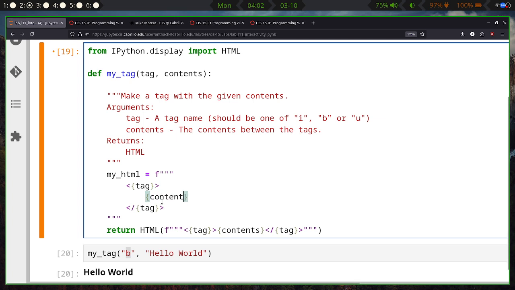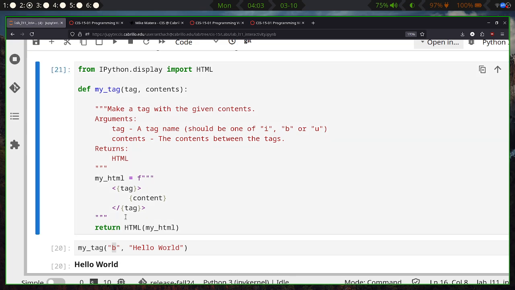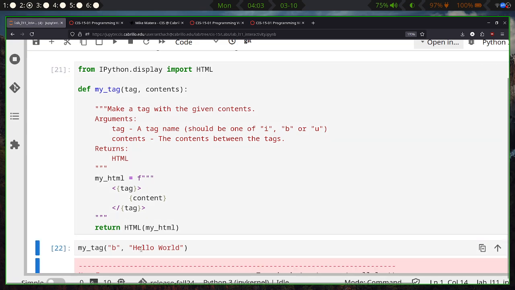Right, so this HTML string is the same as over here. I'm just going to replace this with my HTML. This is a little more modular and easier to read in my opinion. So I'll run this and you see it's the same thing.